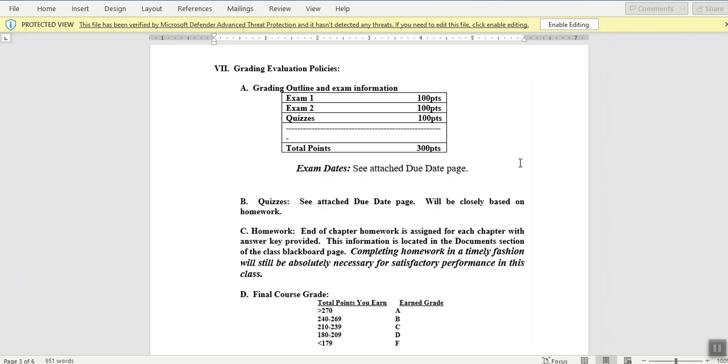So if for some reason you miss a deadline, or you start a quiz on Tuesday at 3 o'clock and your computer crashes, and so you don't turn it in on time and you get a 0, you'll have at least 1 drop. Okay? So your lowest quiz score at the end of the semester will be dropped. And so you'll have a total of 300 points. Okay? And we'll talk about the exam dates and quiz dates here in a little bit.